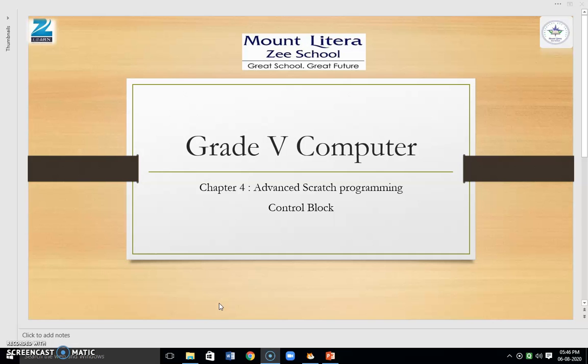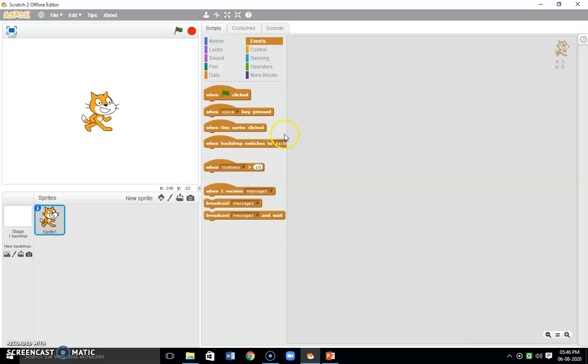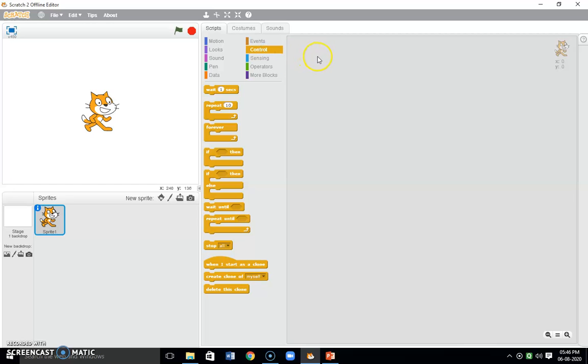In this video we are going to learn about control blocks in Scratch. See, this is the Scratch interface. In the last video we learned about motion blocks and event blocks. When we want to start our script, an event block is a must. But if we want to control our script or our program, then we use control blocks. Let's go through the control blocks one by one that we can use in our program.